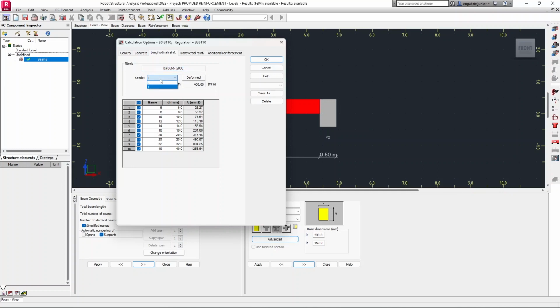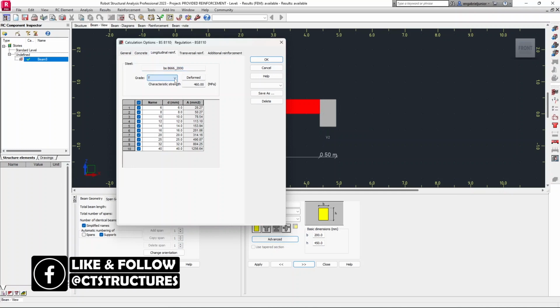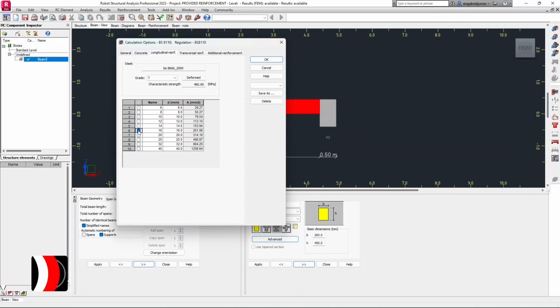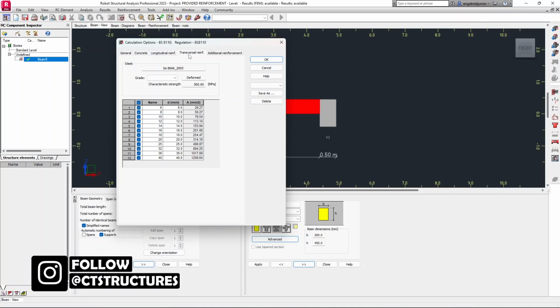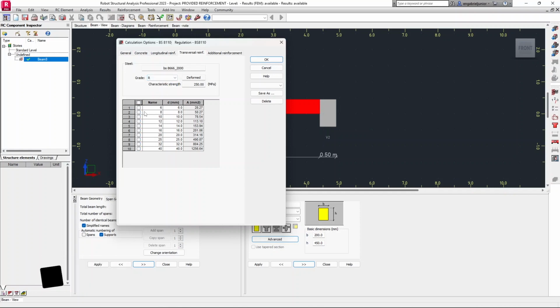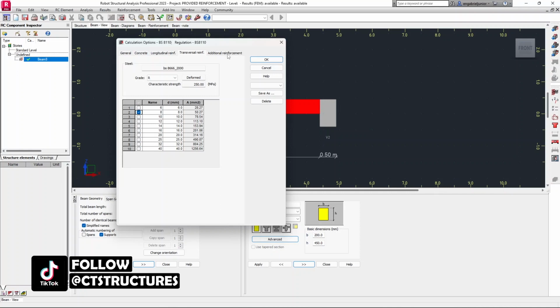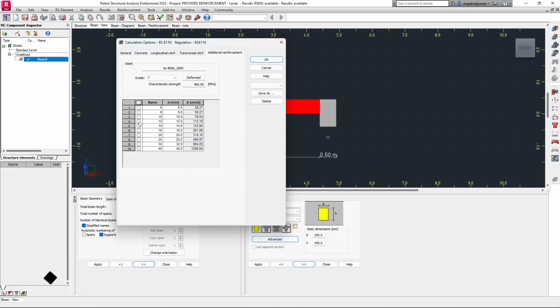Then once you've selected it, so I'm going to be using T grade, where it has a characteristic strength of 460. I'm going to select perhaps just 2 bars, T16 and T12. Then moving on to transverse reinforcement, the same thing. This time I'm going to pick R steel. Then I'm going to pick out T8. For additional reinforcement, I'm going to apply T and pick out perhaps T16 and T12, for example.